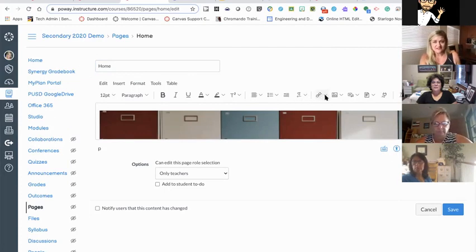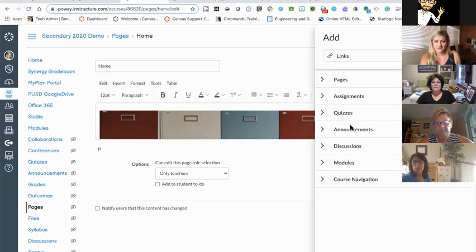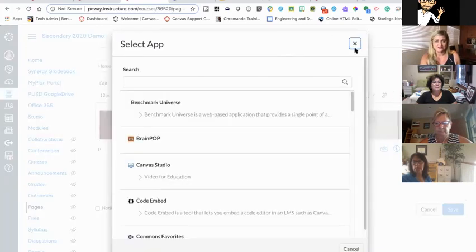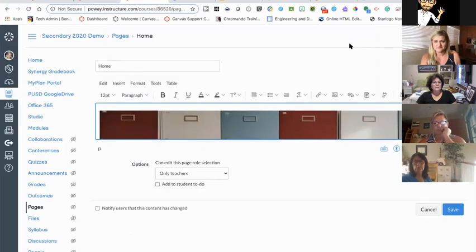So our links are here to get to external links or links within your course, and then it will pop up that sidebar menu that looks a little bit more familiar that used to always be there. Embedding images, and then this plugin to any external links or apps. So that's the difference between the classic and the new rich content editor.